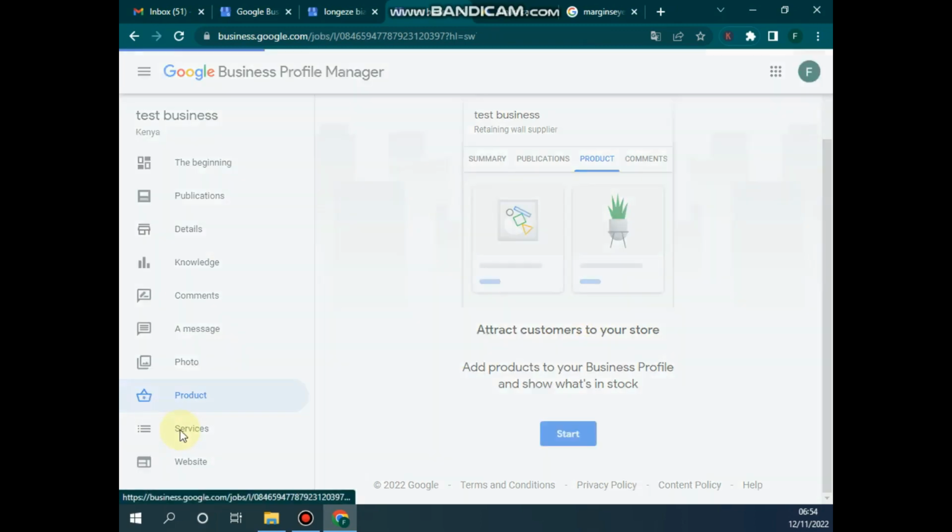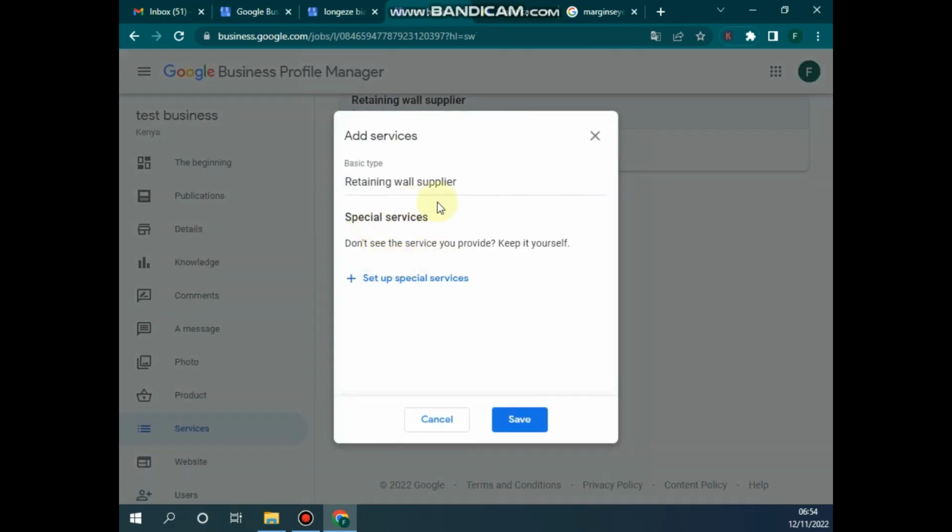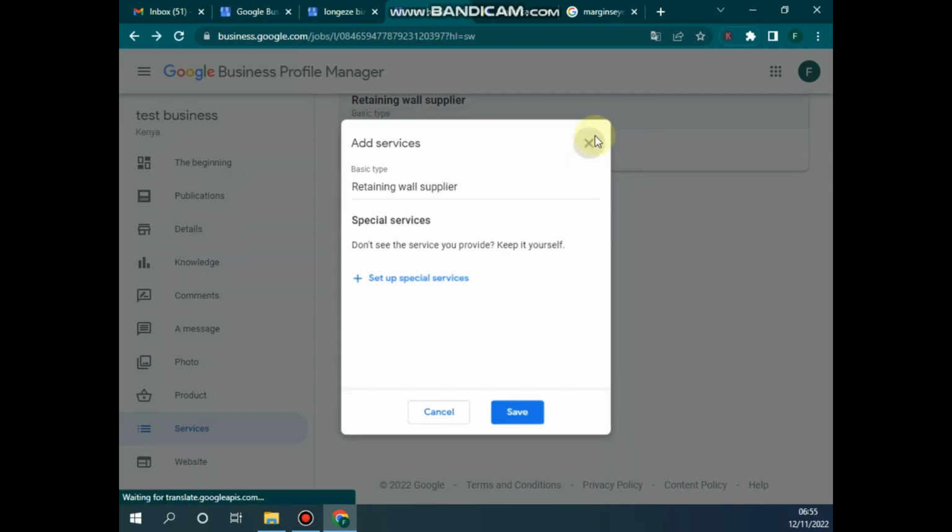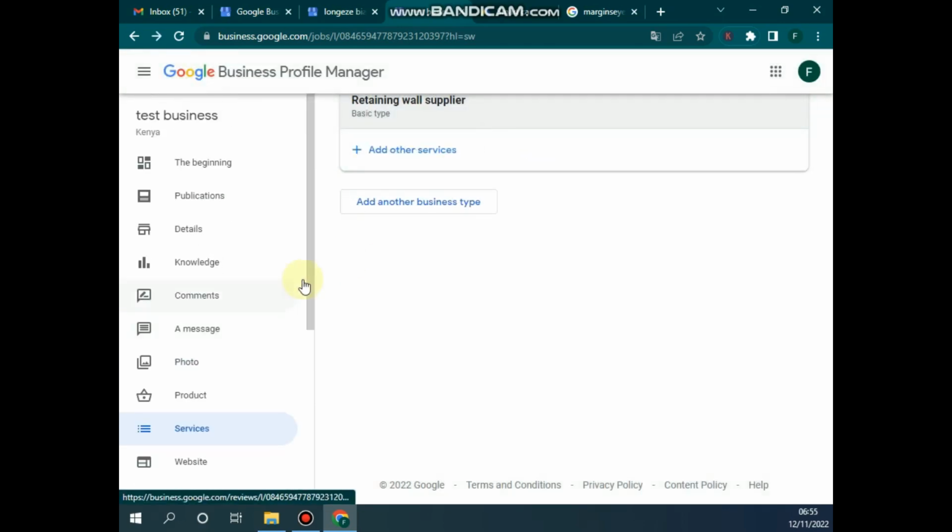If you're doing services, the same applies. So you'll specify what kind of services you do here, so that it becomes easier for Google search and for your customers to easily identify you when they try to search for your service on Google. So that's just a simple setup for your business.